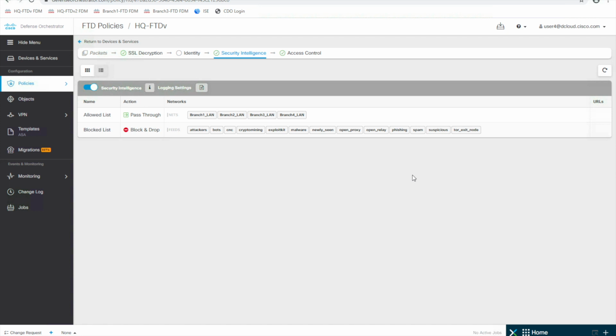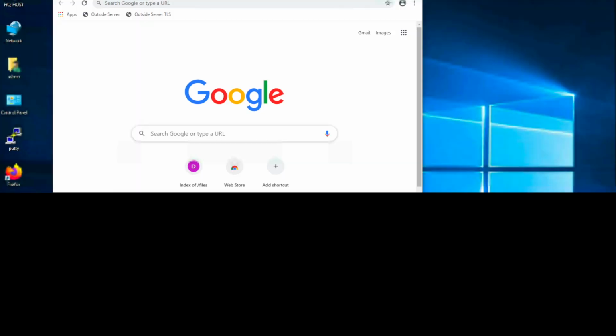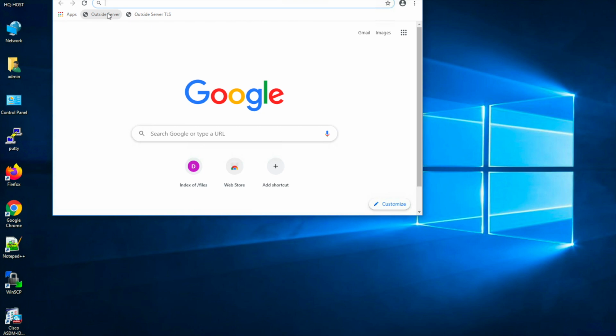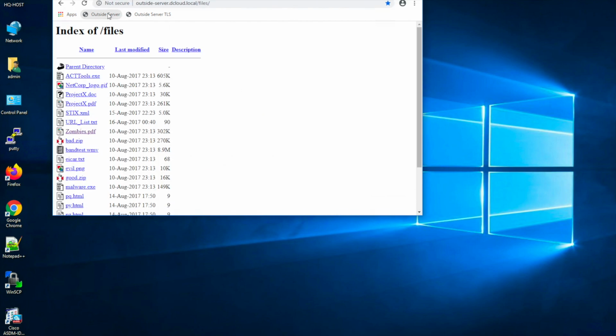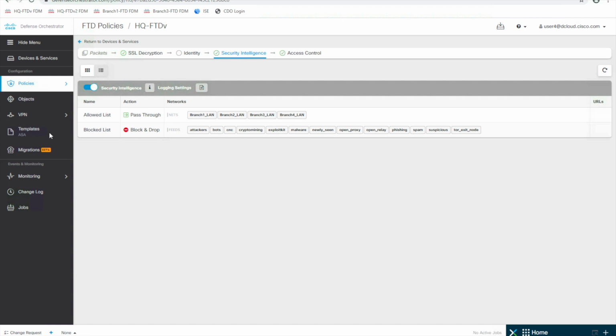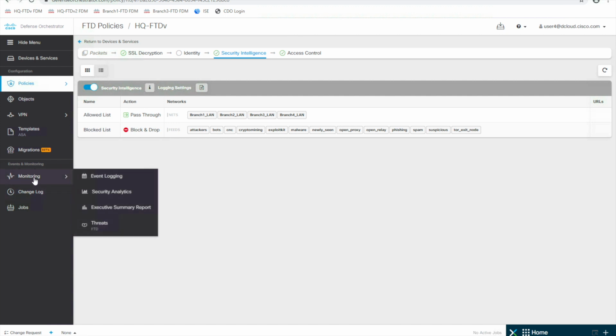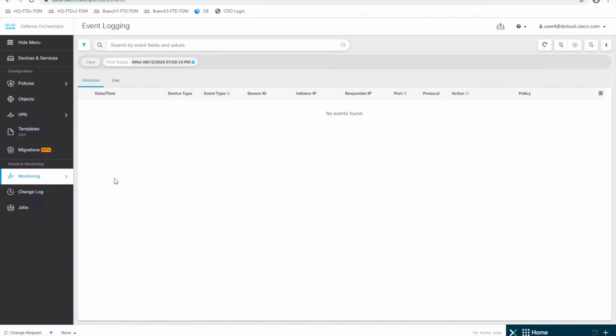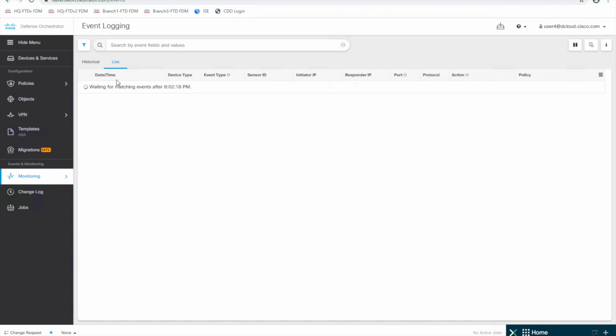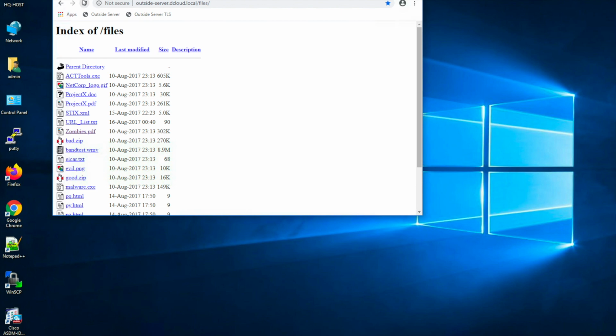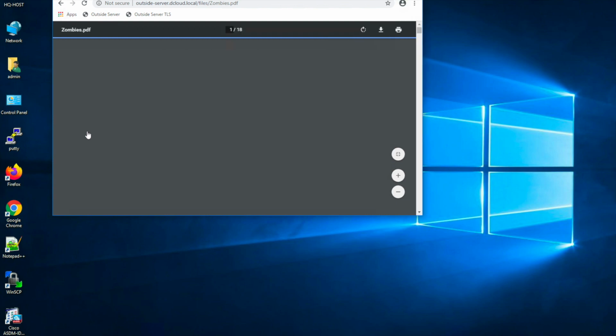But before we make any changes, let's do some testing. I'm going to go to a host I have on the network and hit this outside server. Before I do anything, I'm going to come back to CDO and go to Monitoring. You remember we set up SAL in the past, so we should get some logging here within CDO. Go to Live. I come over to this host and refresh. And let's open this zombie PDF.